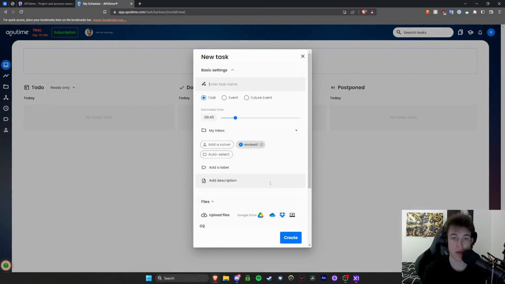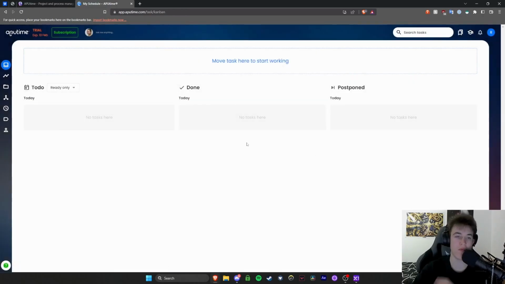Then you enter the task name and we'll do set up register. And then we'll have a task, whether it's an event or a future event. You have how long it will take in minutes. So as you can see, set a custom time. It could be anywhere from 3 hours to 15 minutes. We'll set it to 30 minutes, and then we'll set it to my inbox and just do it. All the default options there.